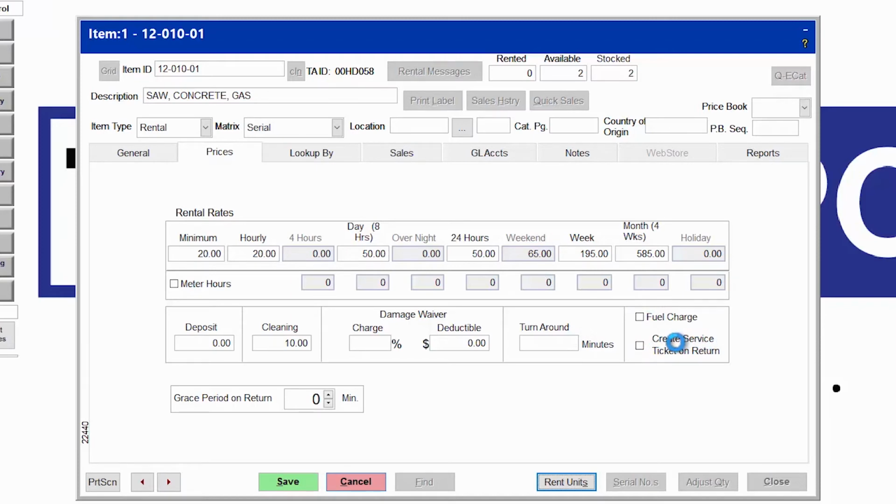Here we have the create service ticket on return. We talked about this in the company setup section, but this is for this particular item. So if we wanted this concrete saw to automatically create a service ticket and be booked into our service department, we could check that to ensure that. Grace period on return. If you want to offer, say, a 10-minute grace period with no penalty for when this item's returned, you could do that, and you set that here.